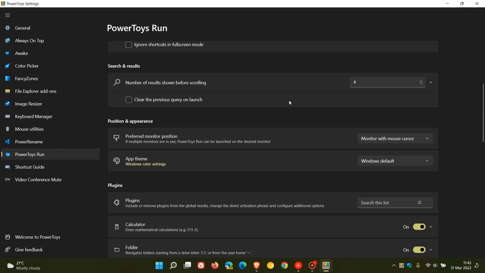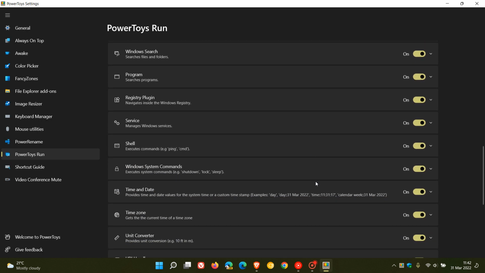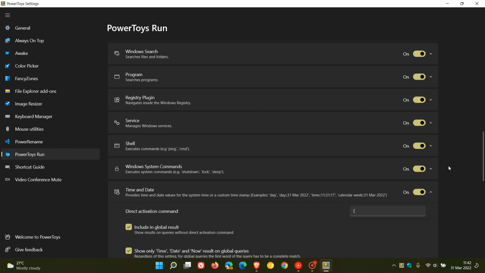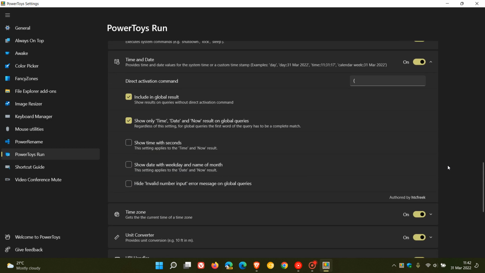And then also regarding the plugins in PowerToys Run, additional features and improvements have also been added to the existing PowerToys Run plugins. And then there's also a new plugin for time and date values and information in PowerToys Run. So the time and date, if we just expand that, received a new plugin for time and date values information in PowerToys Run. And then the last new improvement regarding PowerToys Run, the documentation for the PowerToys Run utility has also received an update.